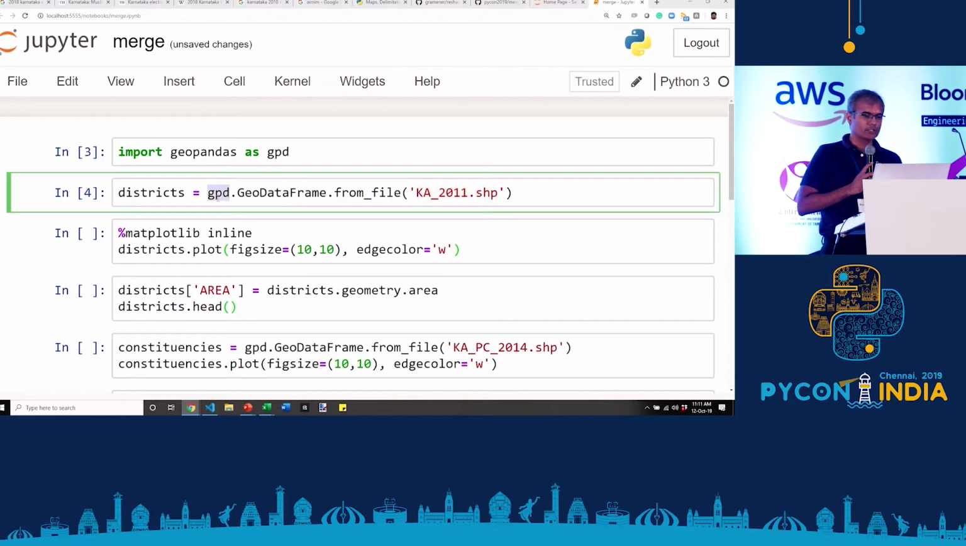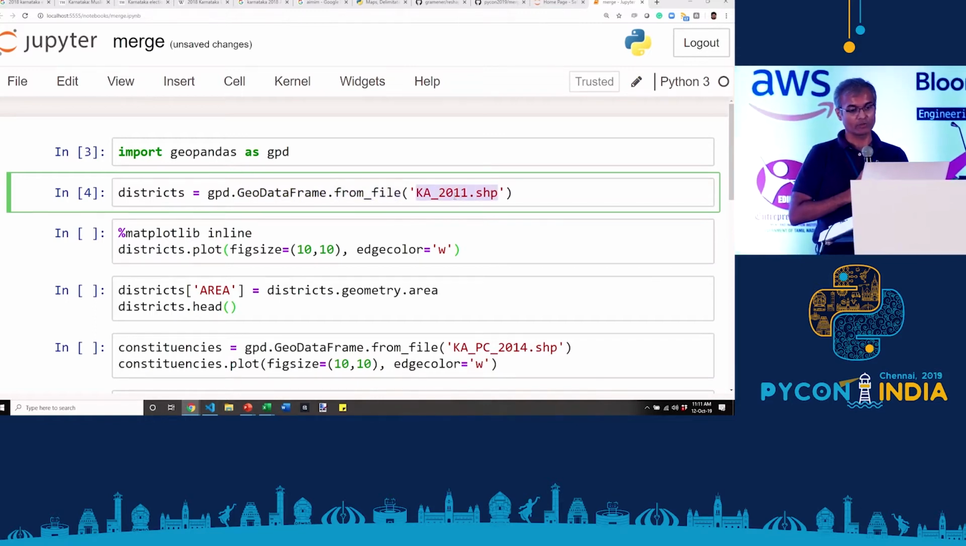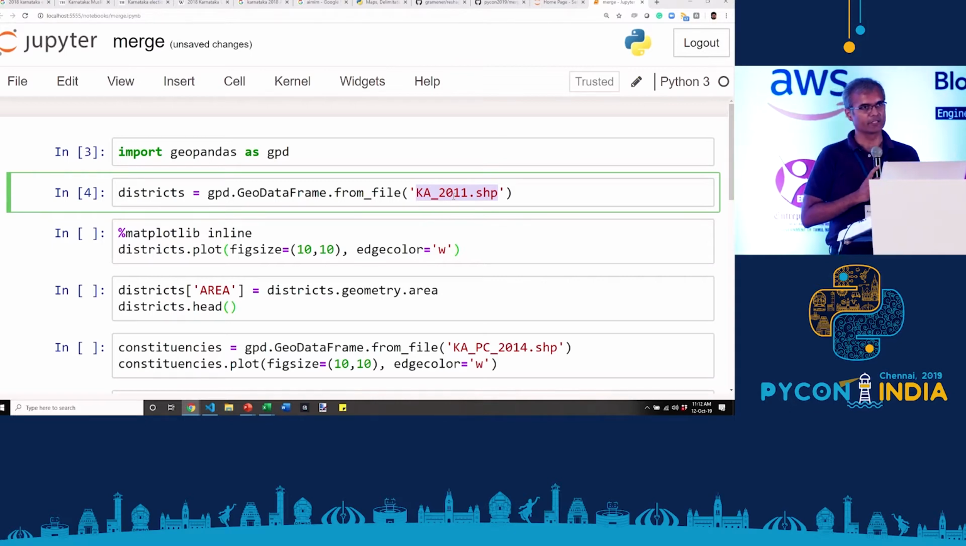So GPD, which is the abbreviation for GeoPandas, has a from_file function that lets you load any shapefile. Now, the other question you'll have is, where am I going to get these shapefiles from? We'll come to that in a bit. It's not as difficult as you might think. But let's say you've downloaded the shapefiles. This particularly is the Karnataka census shapefile.